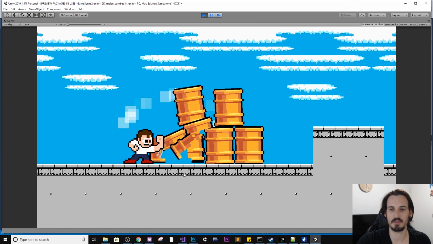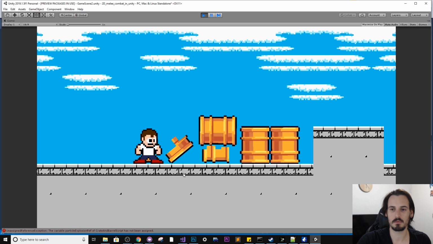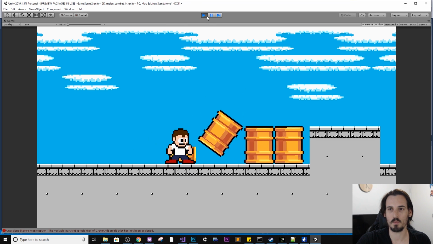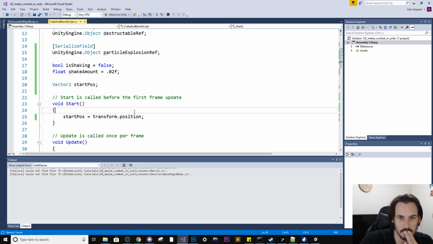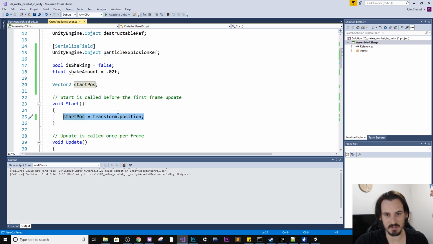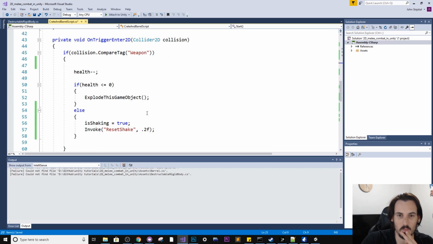Bang, look at that. You see we get that nice little shake. And one more issue, it's resetting the position. So rather than the start position being mapped there, we've got to move that down over here, guys.